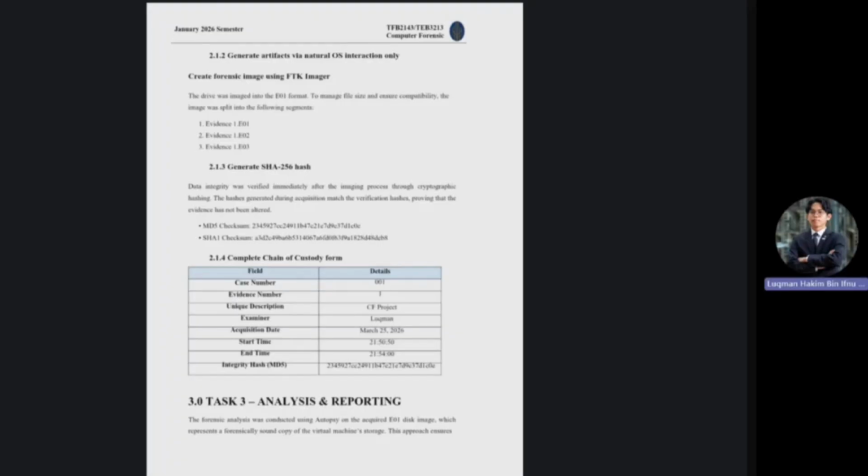And finally, the chain of custody form. This records the case number, examiner name, the time of acquisition, and hash value of the evidence. The purpose of this document is to ensure that every step of evidence is properly tracked. In jailbird investigation, this is crucial because it ensures that the evidence can be presented in court without being questioned.